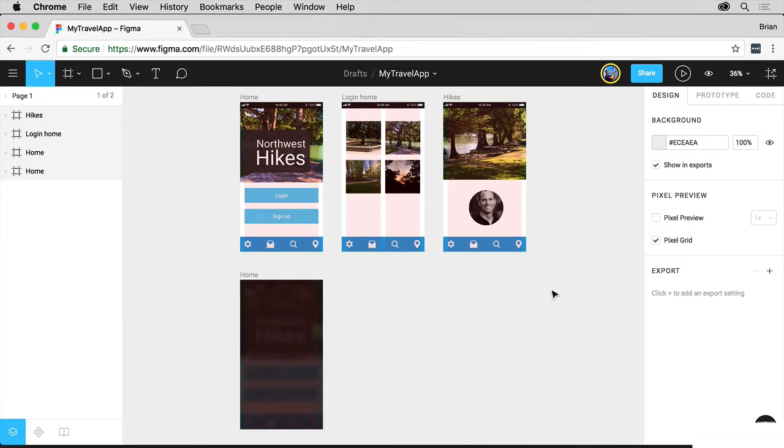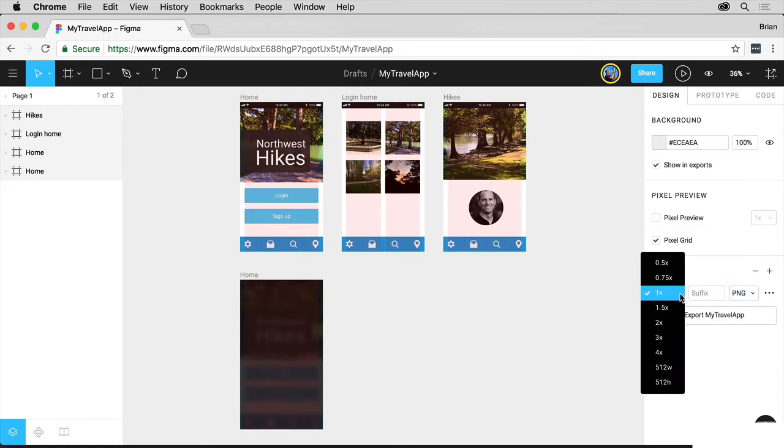If you have nothing selected, come over to the right. You should see with the file open, with the design tab selected, down here we have export. If you click on the plus, you can choose from different formats, PNG, JPEG, and SVG. You can set up things like the scaling. 1x is basically 100%. We can add a suffix to the file name, which appears at the end. You can then export it. You can click on preview.